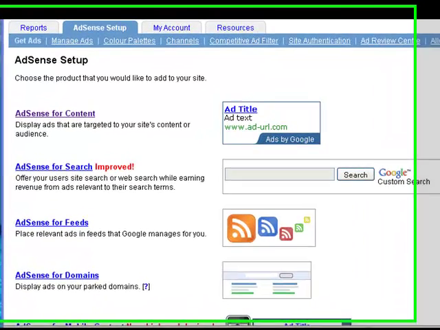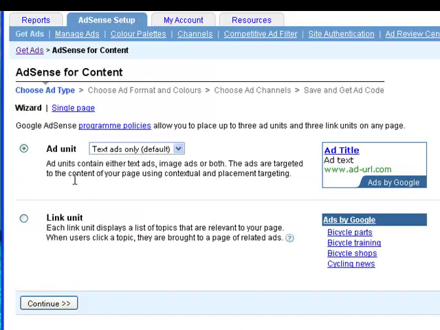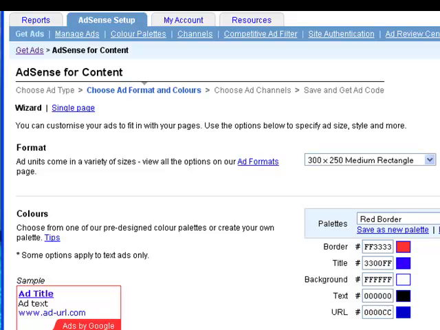Now I'm logged into my AdSense account and I just need to click on AdSense for content. I don't want text and image or image only, I'm just going to do a text ad only. That's the default one. This is the links here if you wanted to do just the links, that's the one you would use, but I'm going to use the other because I want to put it into a sidebar. So I click on that and then click continue.